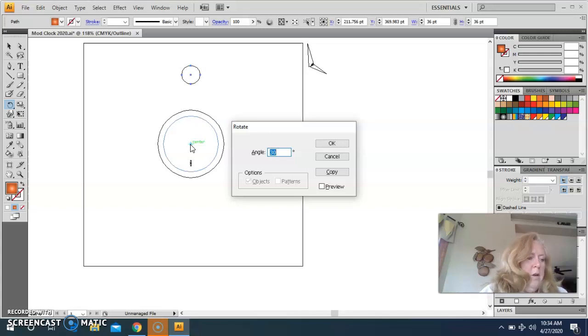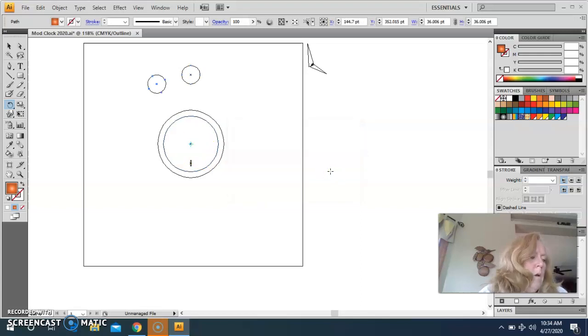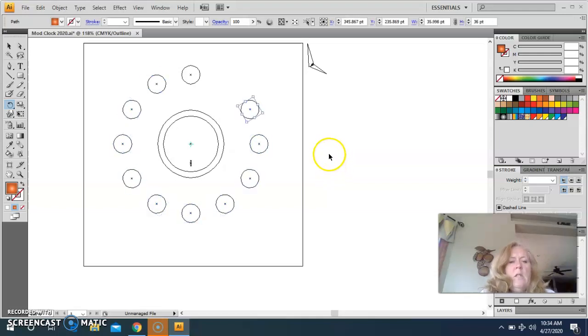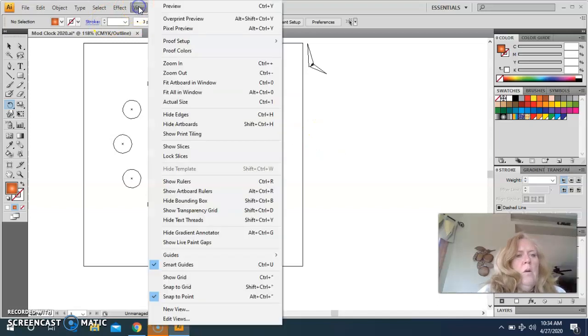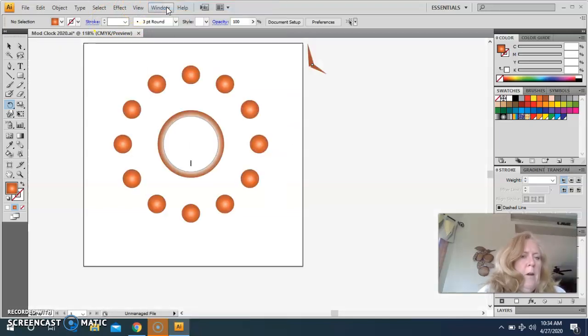We're going to make this 30 degrees and click copy. Then we're going to apply the transform again command 10 times. I'm just going to use the shortcut, which is Control D. 6, 7, 8, 9, 10. Then we're going to go to view and go back to preview. There we go.